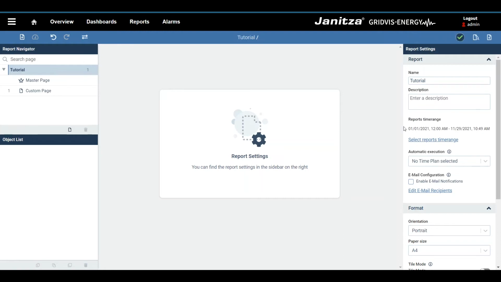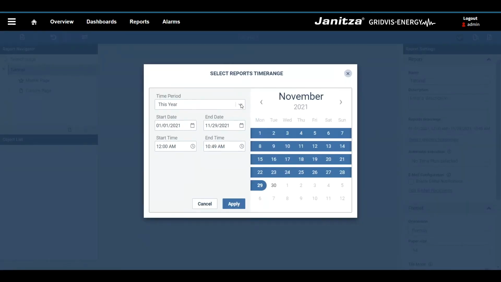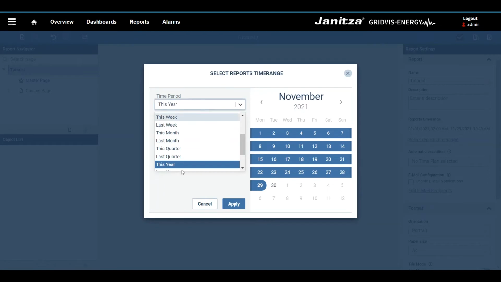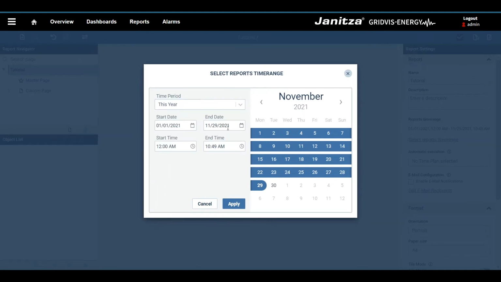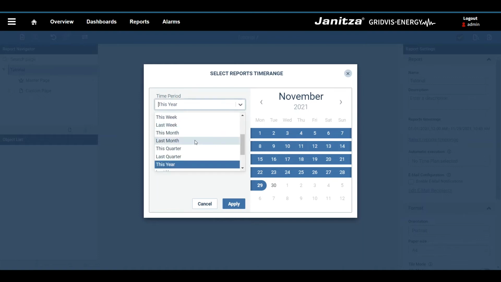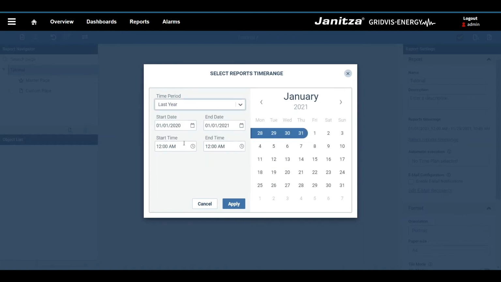Next, set the time range for which the report is to be created. Here you have the option to use a preset time period or set a custom time period. For this tutorial, I am using the period last year.